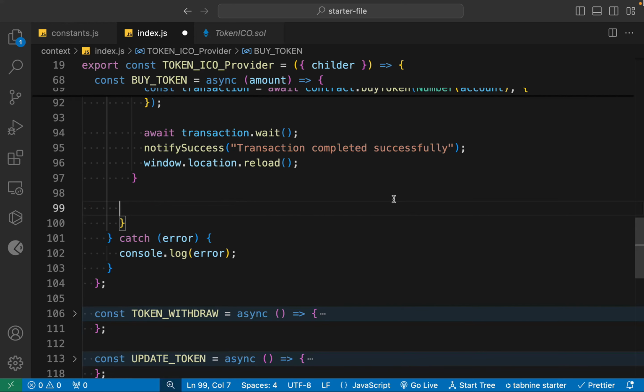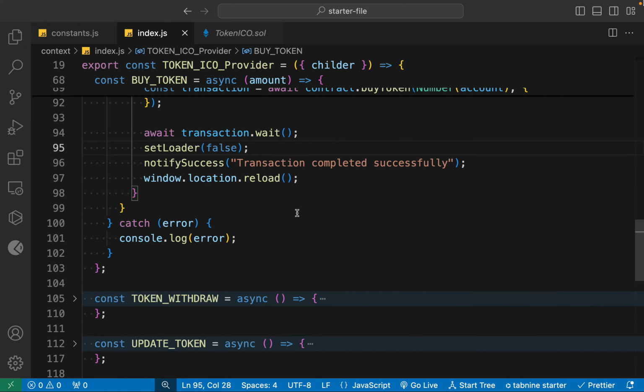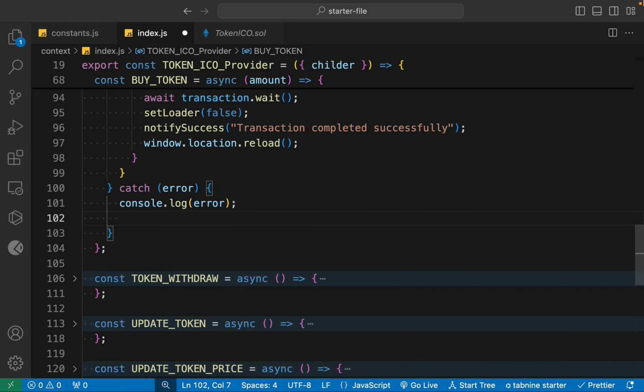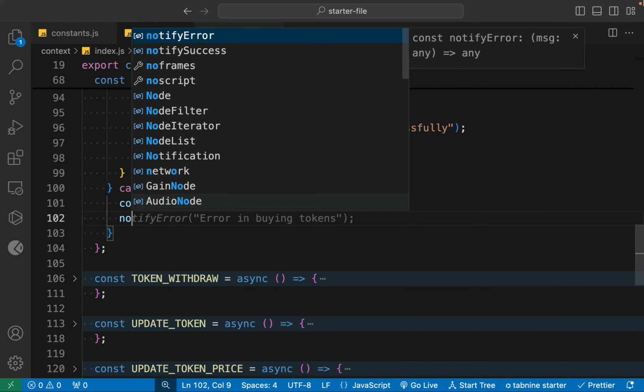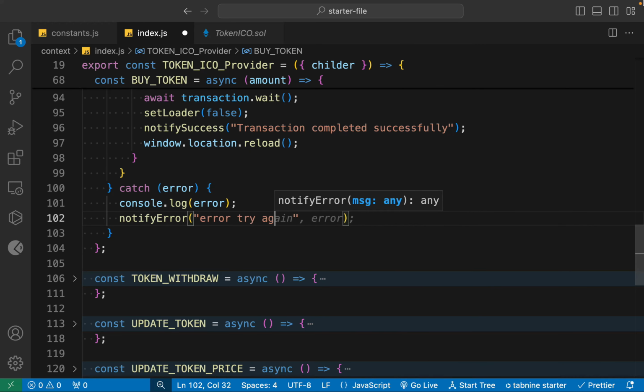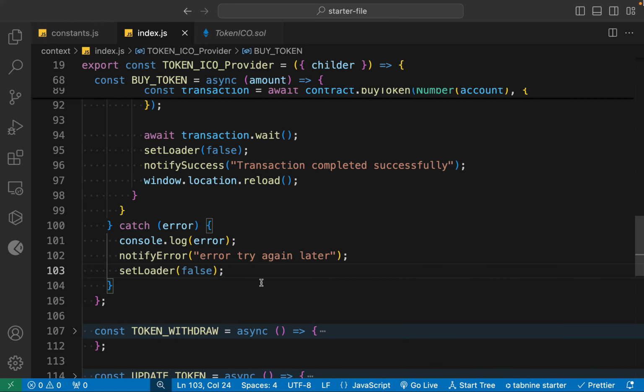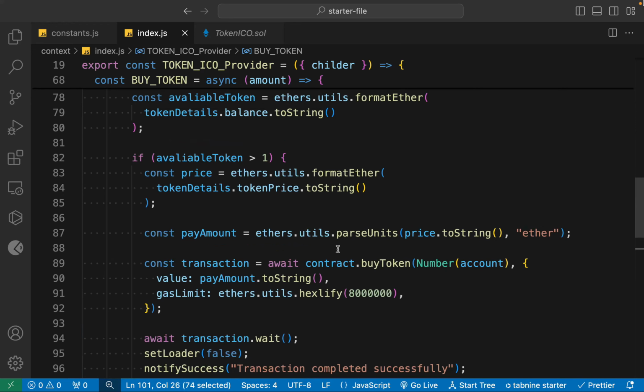and cut this and paste here, because I have to display and remove, close the loader as well, and the rest would be fine. I can simply come back here and I can display the error if anything goes wrong. So I'll take this notify error, and I can say error trying again later. I can say take this set loader to false. Perfect. So this is our entire buy function.